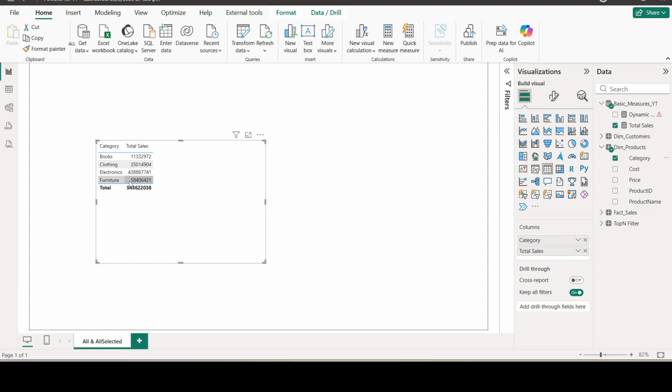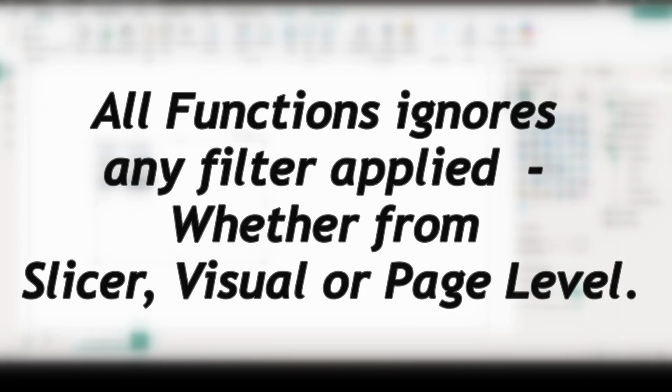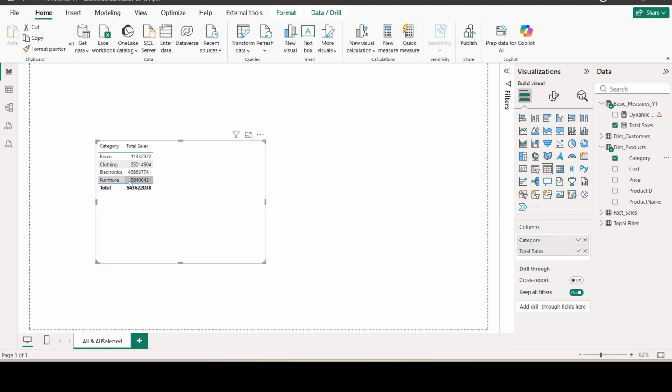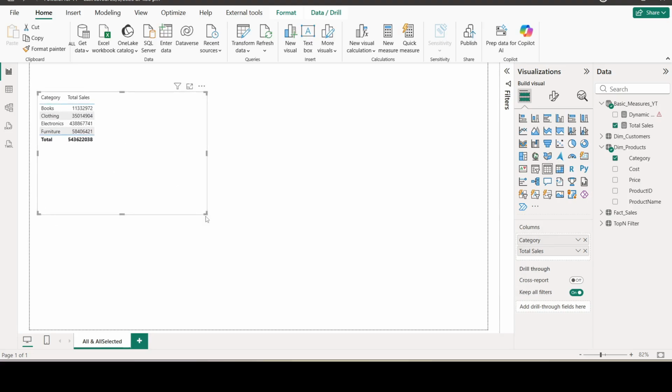So what is ALL actually? What does ALL do? The ALL function removes all filters from the table or the column. It completely ignores any filter applied, whether from slicers, visuals, or page level. So in simple meaning, I would say ALL is equal to ignore everything and show total data. Let me show you by writing the DAX practically.